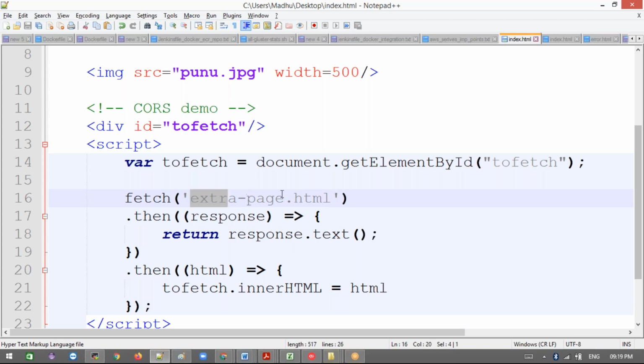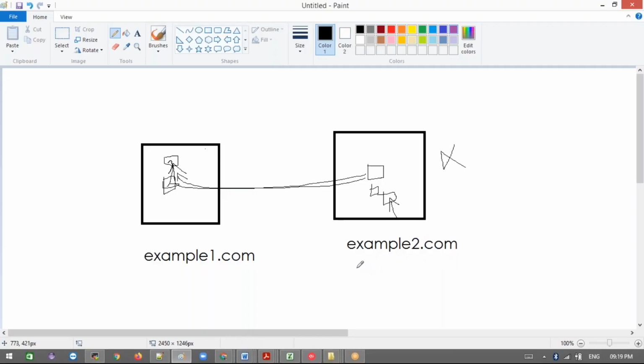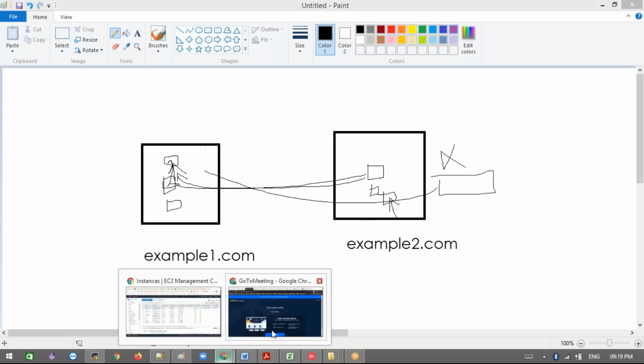But this file may be under this bucket. The extra page.html file is available here, in this bucket and this website. Think about if you want to access this but it is not available here, then what do you do? You must make the file available here. Let's see what issue will come and how we can resolve that issue.